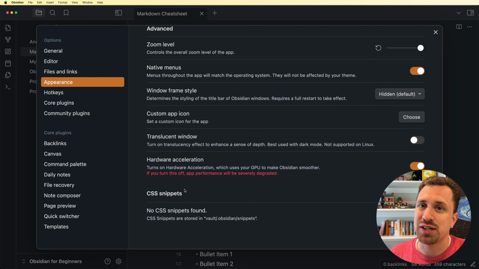CSS snippets, if you are tech savvy and you want to make some tweaks to the CSS of your Obsidian Vault, you can do that. You can add snippets. I'm not going to go into the details of that in this video, but that is an option if you know CSS and you want to make some tweaks.